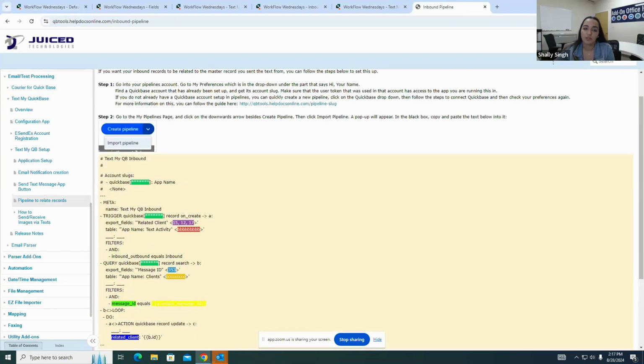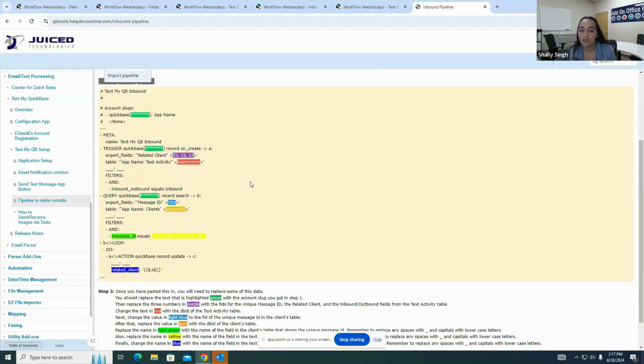All you would do is come in, copy this YAML into your own pipeline account, and make these changes, like updating the slug and the field IDs for all the fields, like 15, 12, 17 are for unique message ID related clients. So this is something you can follow side by side to create it right for your account as well.